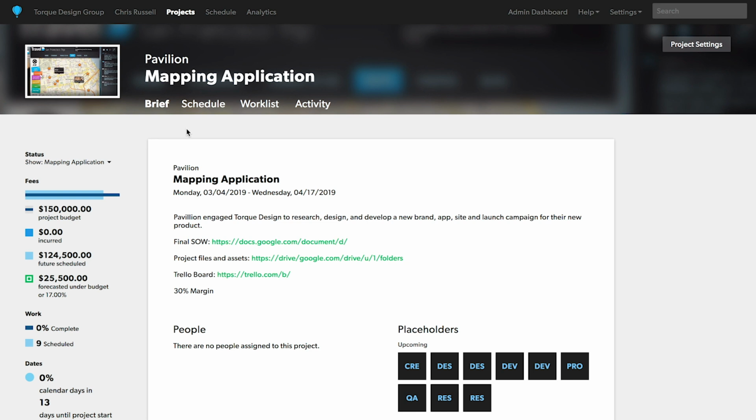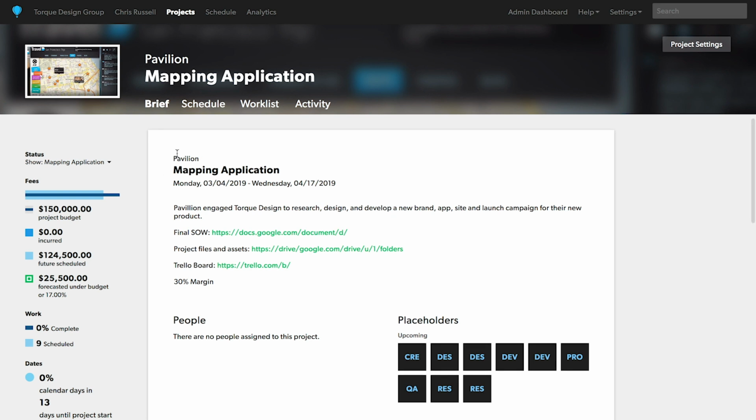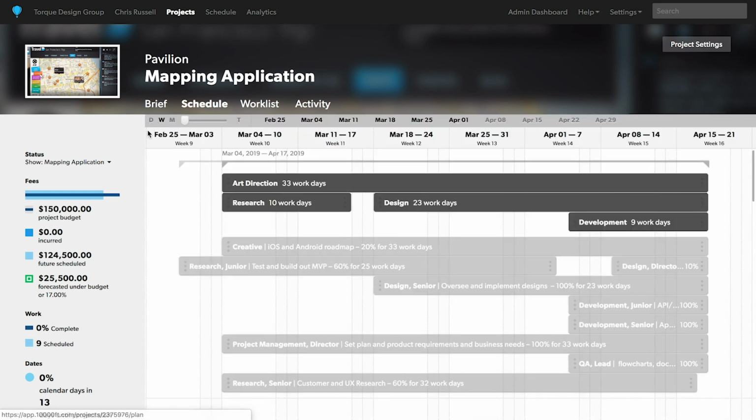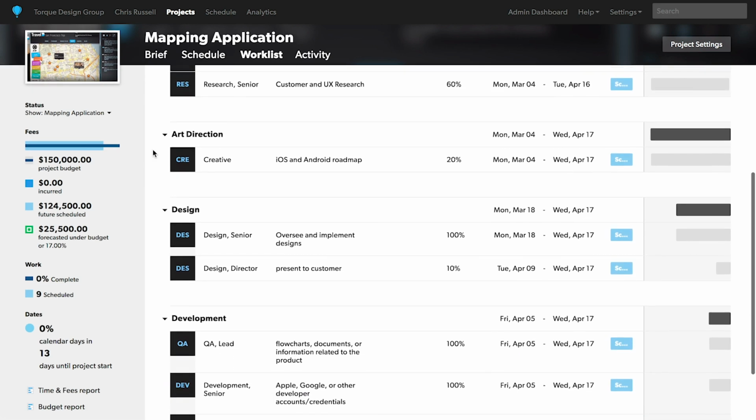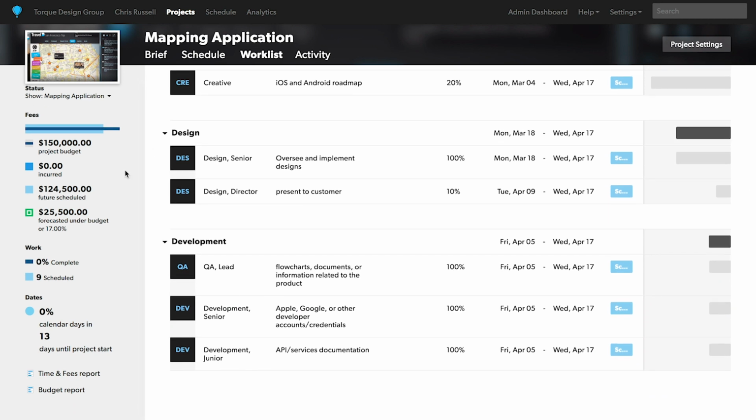If you want to estimate the budget for incoming work, you can easily build out a tentative project with placeholder assignments. Placeholders have a discipline, role, and bill rate, so you can build out a project estimate based off what you know you need from a staffing perspective.